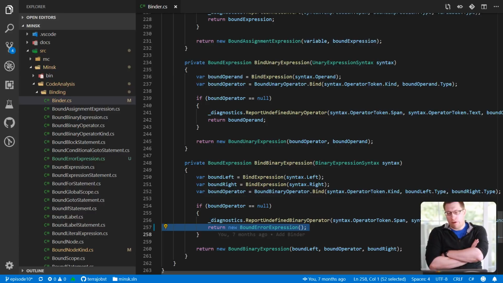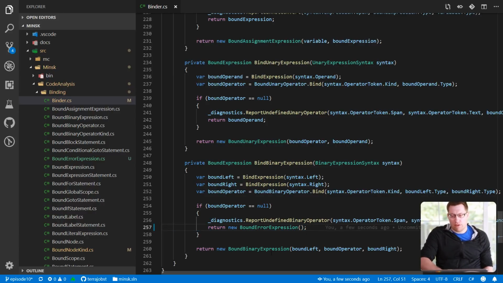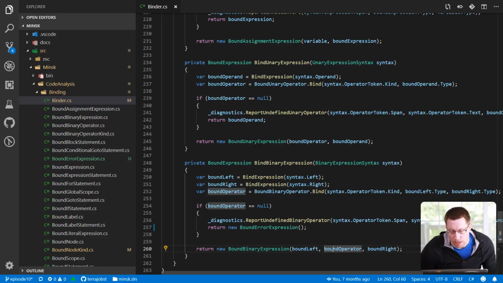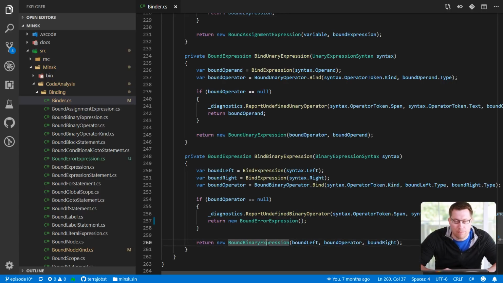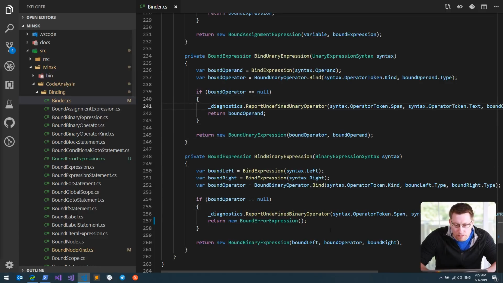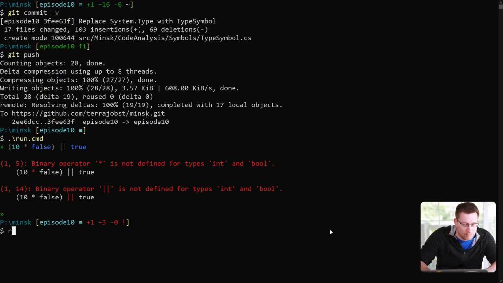The other option that we have, instead of returning error expressions, is to create a bound binary expression with, for example, a null operator. The problem with doing that is you make your life harder in the later phases, because now you have to deal with more corner cases where parts of your tree might return nulls all of a sudden. So I generally prefer a simpler understanding that if you find a bound binary expression, it actually is a bound binary expression and not some error state. In which case, if you check for one, you always get a valid one back. So let's just run this and see what ends up happening.